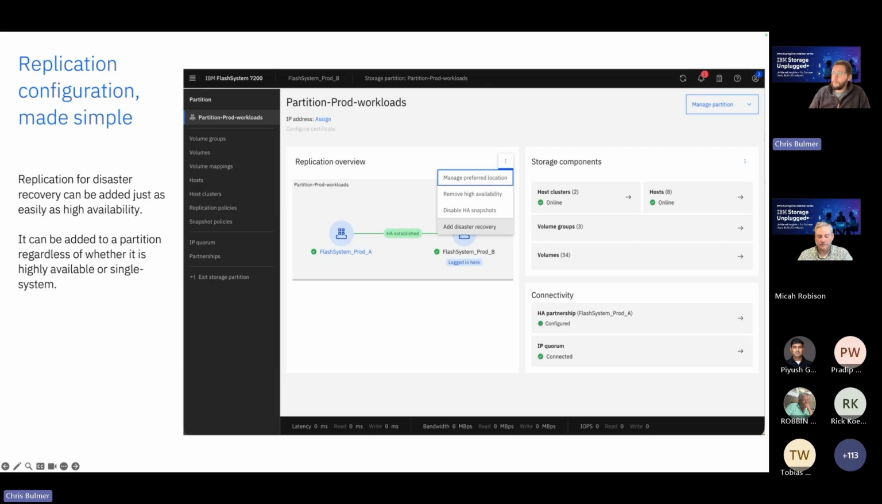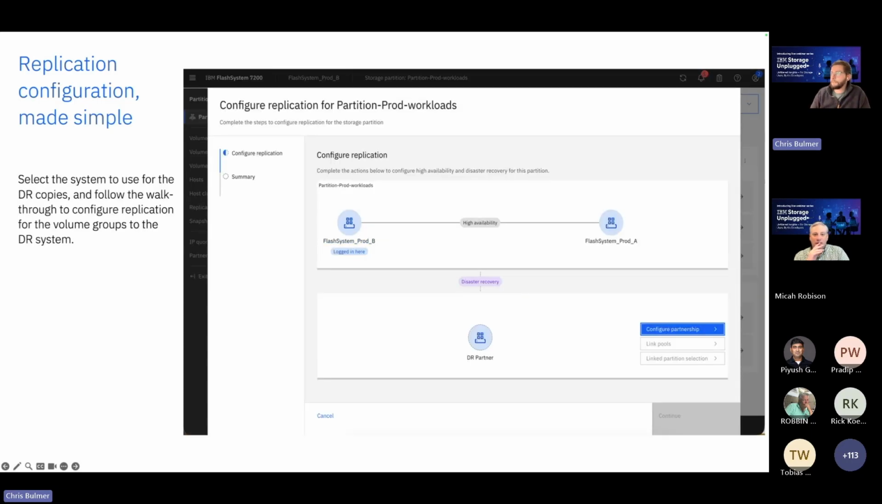Now we want to add a third site for even better protection. So under the 3 dots overview on the storage partition, we have this option to add disaster recovery. And if I click on that, I'll get the option to choose which system. So if I click the configure partnership, I'll get a list of all the partnerships that I have.